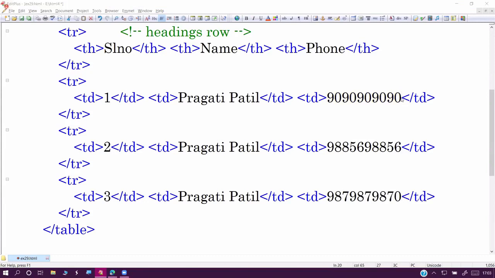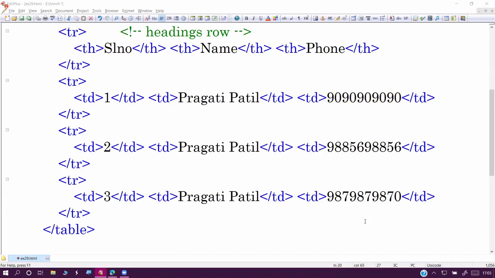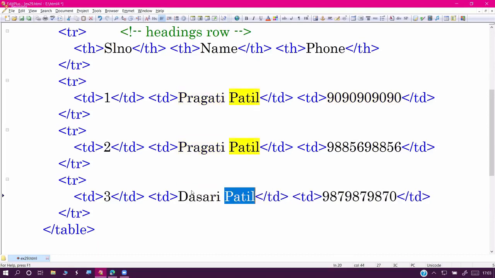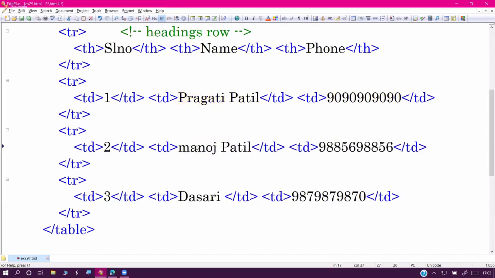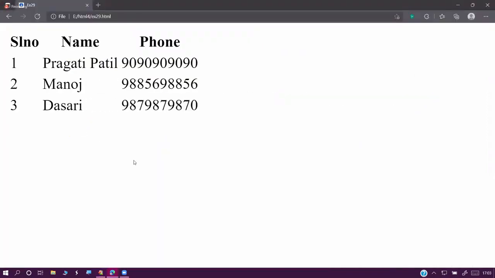Why, sir? What happened? Disturbances, sir. Dasari Manoj. So 3 student details we displayed, sir. And you will get the final output like this.